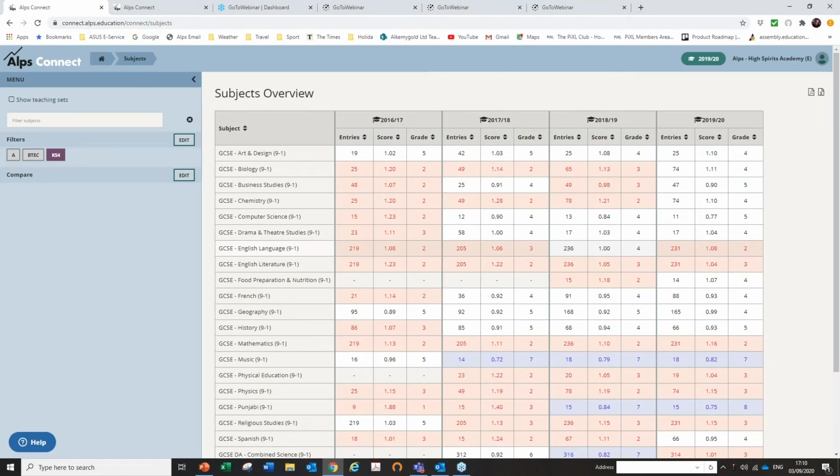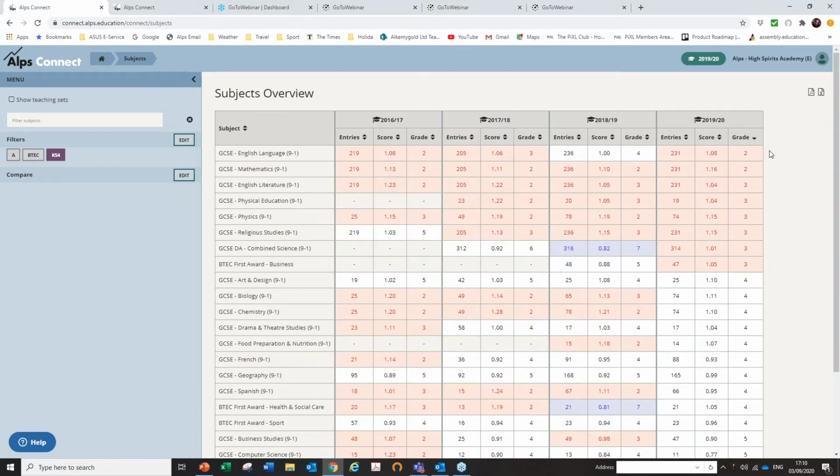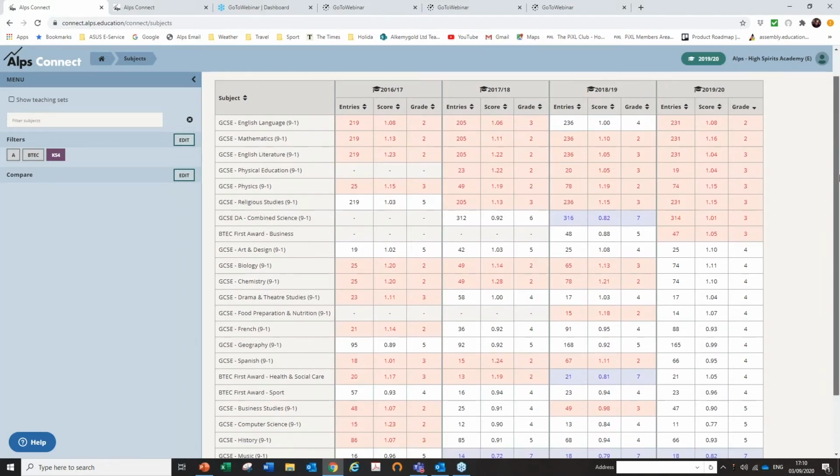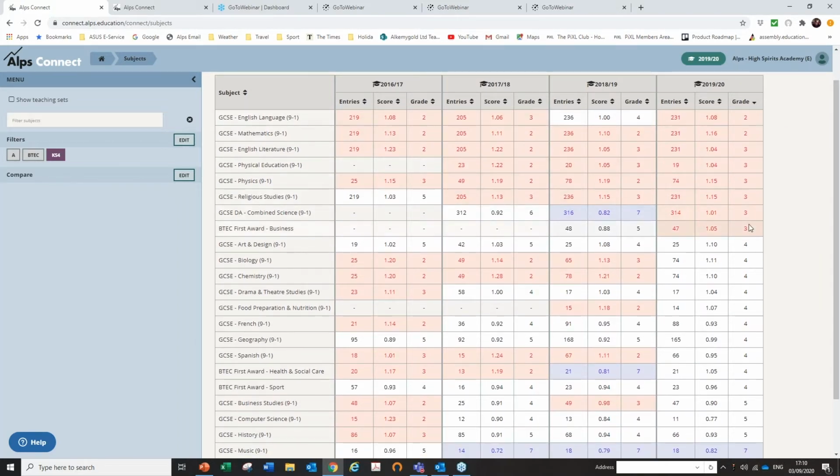And this brings up all of your subjects, how they've got on this year based on CAGs against how they did in previous years. And you can sort. So for example, I'm going to sort by the result in the ALPS grade, I should say, in 2020. And that's bringing up to the top at the minute those subjects that were red hot based on the 2020 results. And you can see how this lines up with previous years.